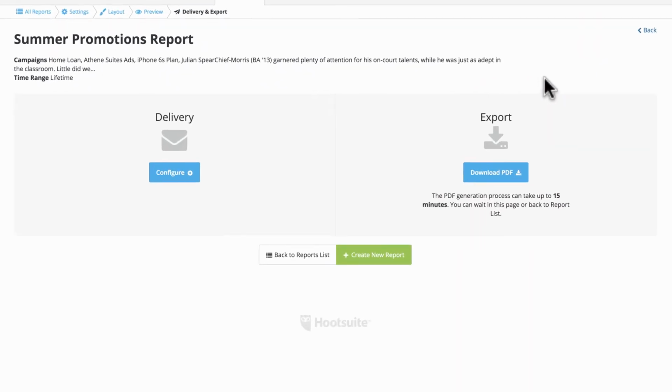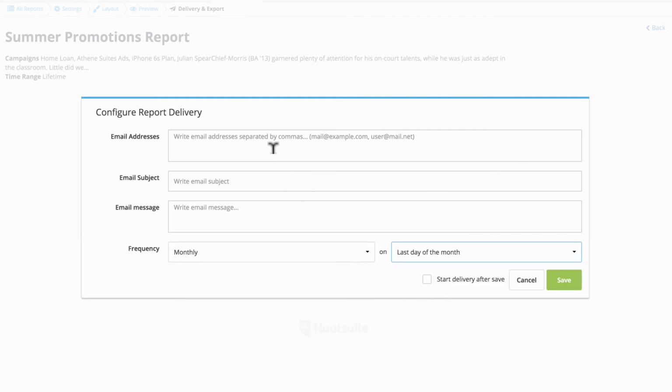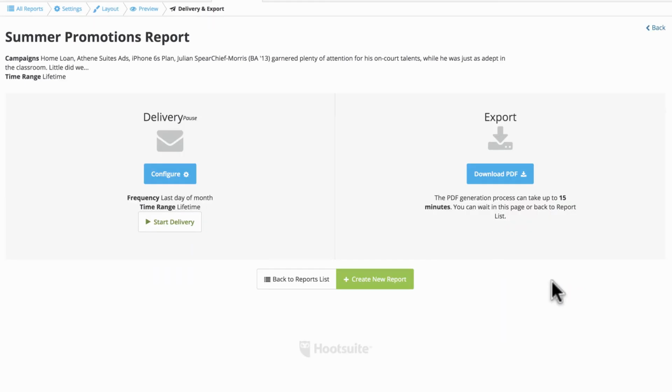Finally, configure how often you'd like the report to be sent out. You can have the report sent to just yourself or to a group of stakeholders. Once you click Save, your report will send automatically at the scheduled time. You also have the option to simply download the report in a PDF format if you need it right away.